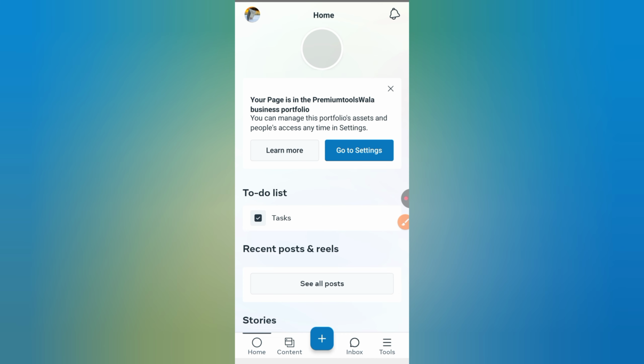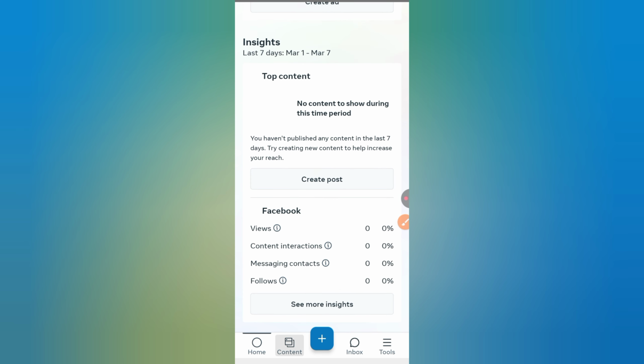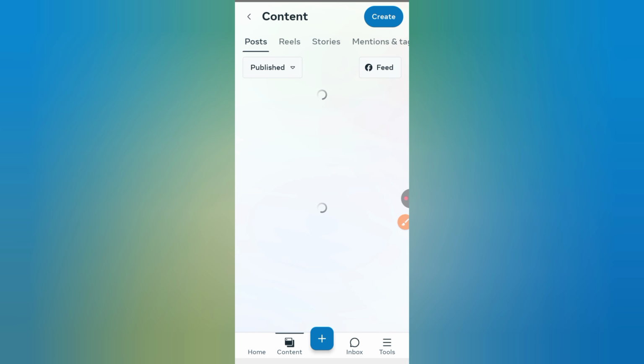First, open the Facebook app on your phone and make sure you are logged into your account. Next, go to the video post that you want to promote. This can be a video you already posted on your profile or on your Facebook page.